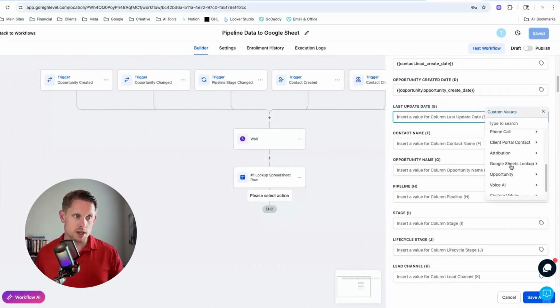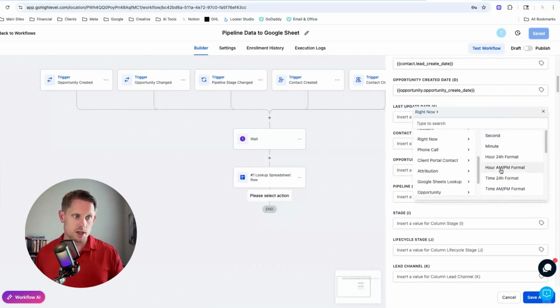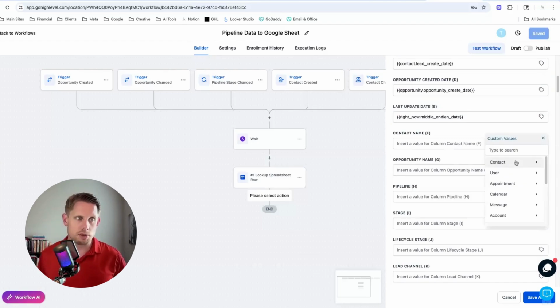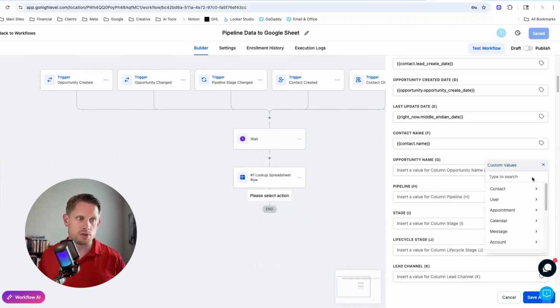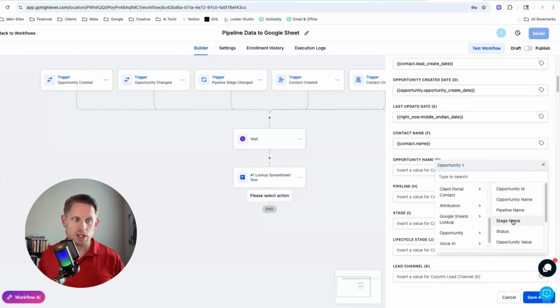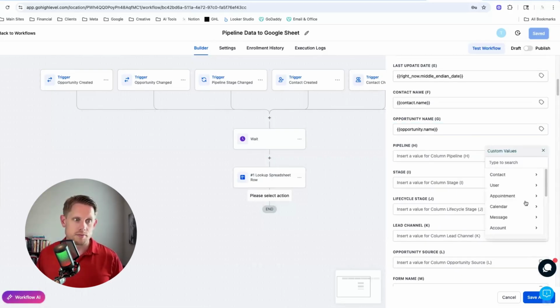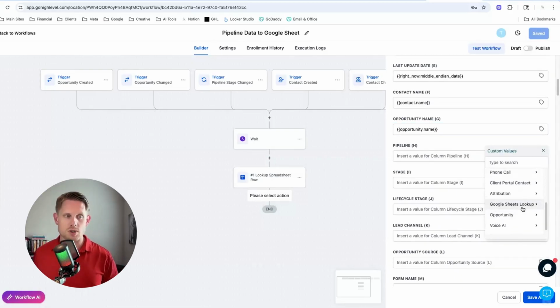Delete that. Come back in here. Right now, month, day, year. Contact name, contact full name, opportunity name. You can even come down here and grab opportunity name, pipeline. Once again, just continuing to walk through all of this.